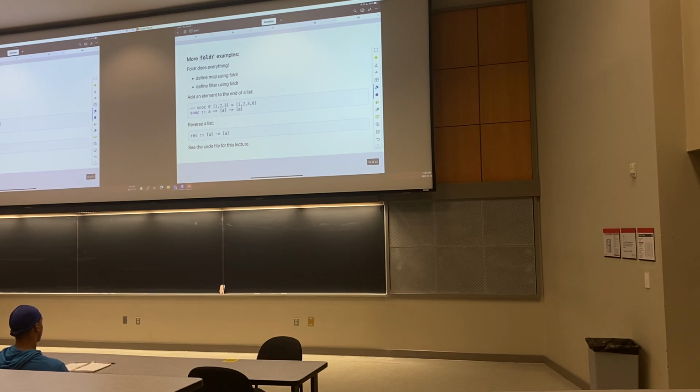SNOC is backwards of cons. All it does is take an element and, instead of sticking it on the front of the list, it sticks it on the back. That's like the Python append operation. And reversing a list. I'm not sure why I put those things on the slide here. They're in the code file, so let me just move to that.